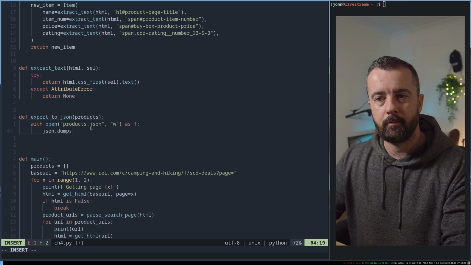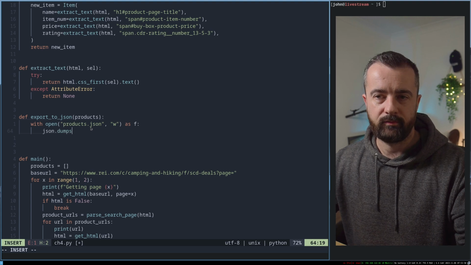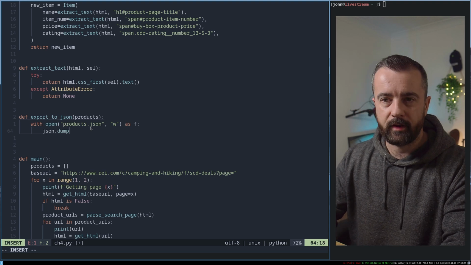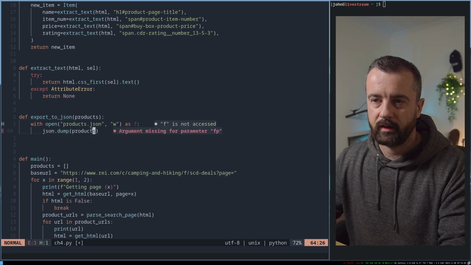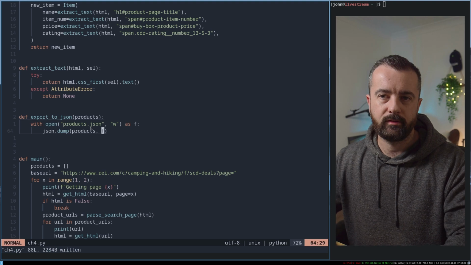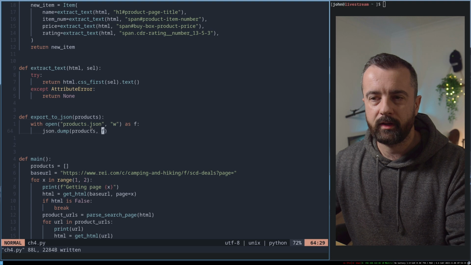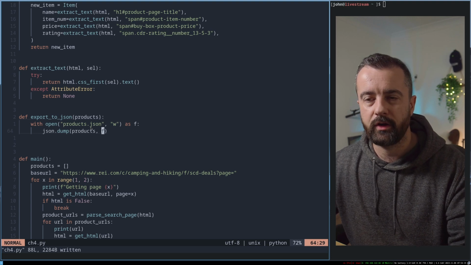If you were to use dumps, that would be dumping it into a string, or load, if loading from a file, and loads is from a string. We want to make this a file, so we're going to do dump, and we're going to give it our products like so, and then we need to give it the file so we know where it's dumping it to. So that's essentially it, but you'll see that we're going to run into a couple of issues when we do this, but I'm going to run it and I'll show you what I mean.